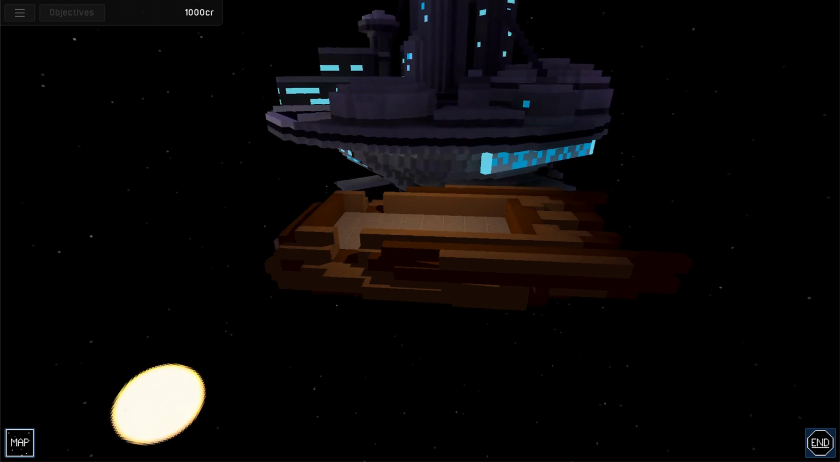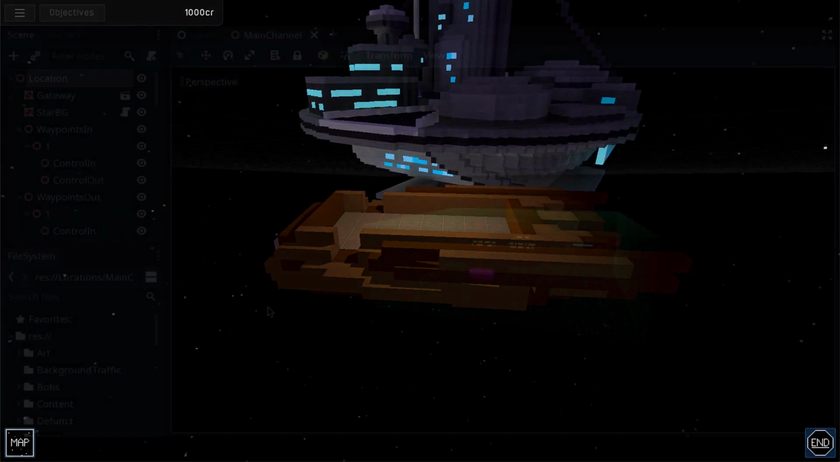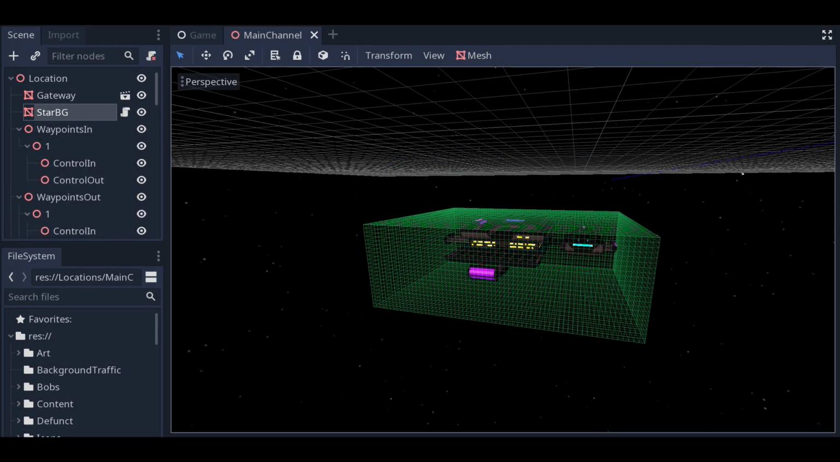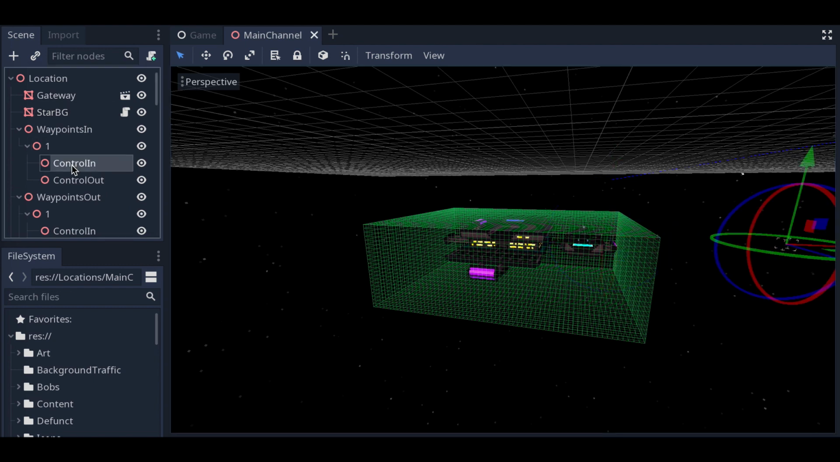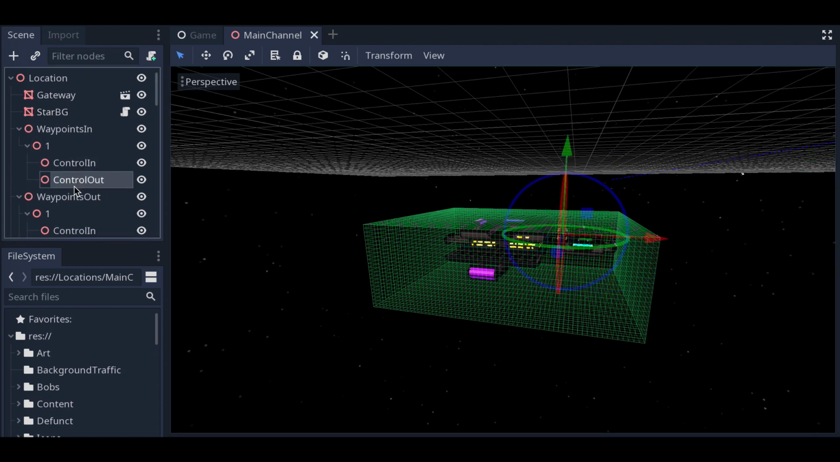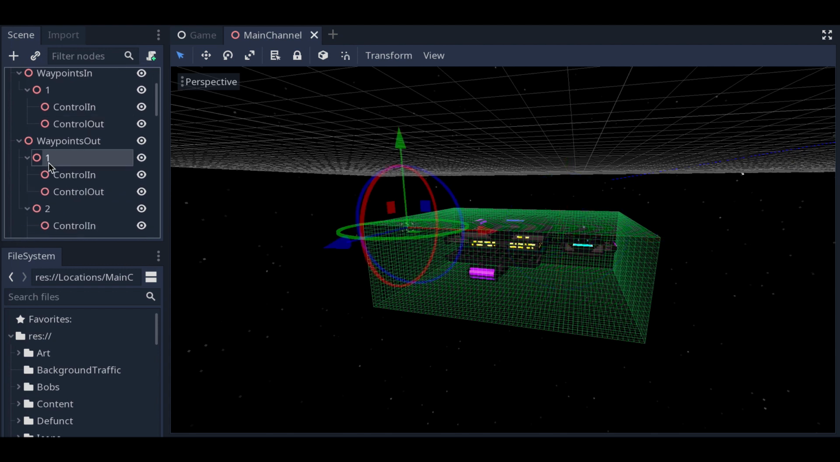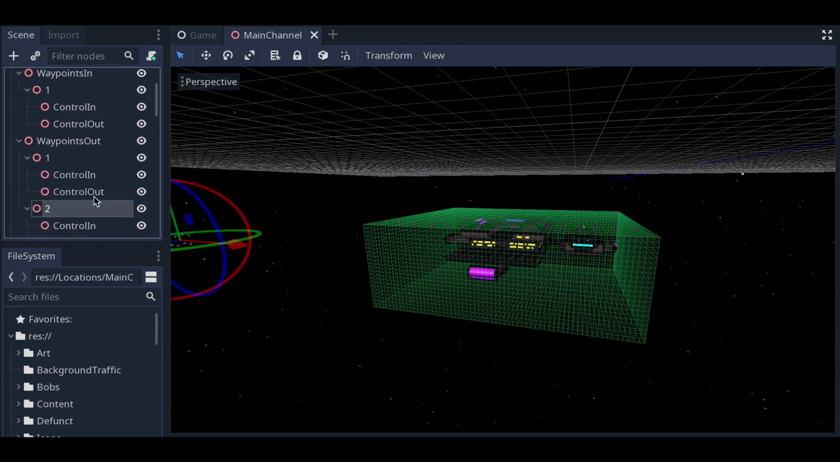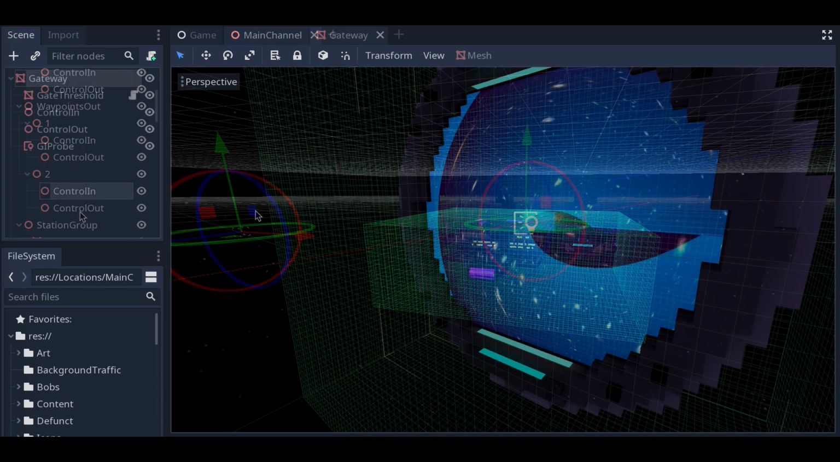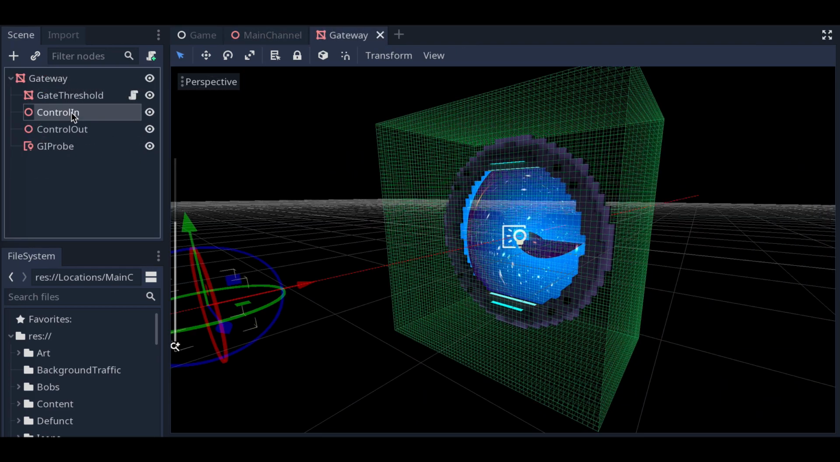Now the more interesting part I think is the waypoint system. I'm using Godot's Curve 3D for this, but I couldn't find a built-in editor for curves, so instead I'm using invisible spatial nodes. I'm grouping these under two parents, waypoints in and waypoints out, and inside each waypoint I have two additional spatial nodes for control points. I also have control points on the hyperspace gate and on the landing pads for some stations.